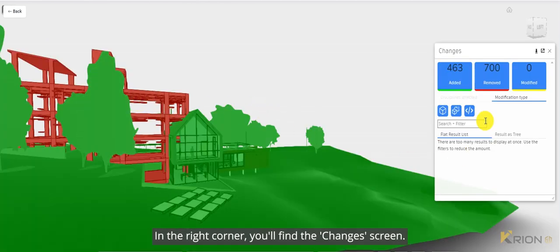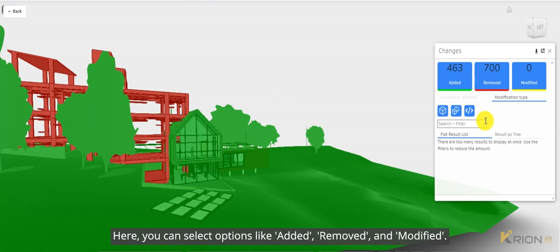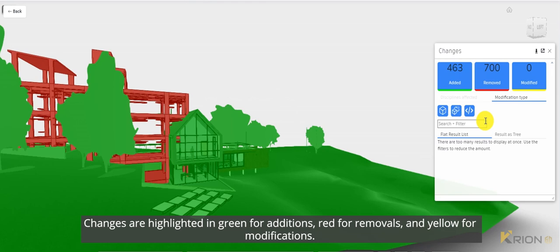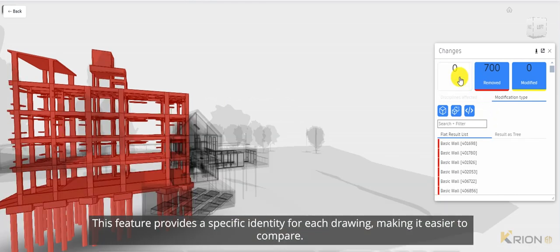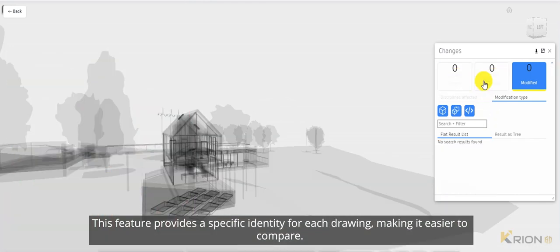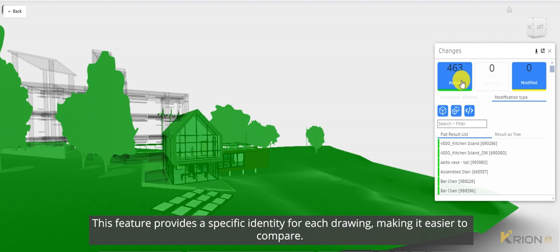In the right corner, you'll find the Changes screen. Here, you can select options like Added, Removed, and Modified. Changes are highlighted in green for additions, red for removals, and yellow for modifications. This feature provides a specific identity for each drawing, making it easier to compare.